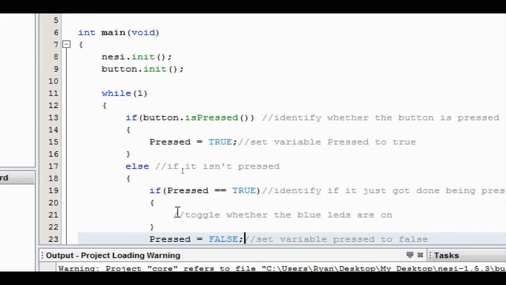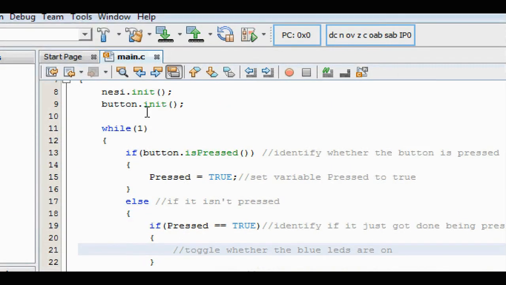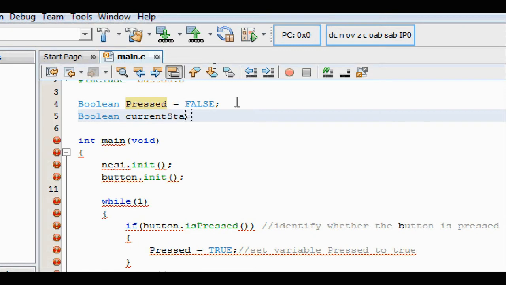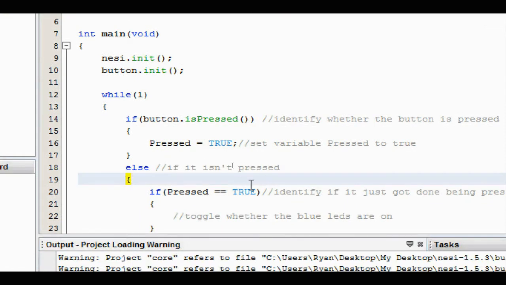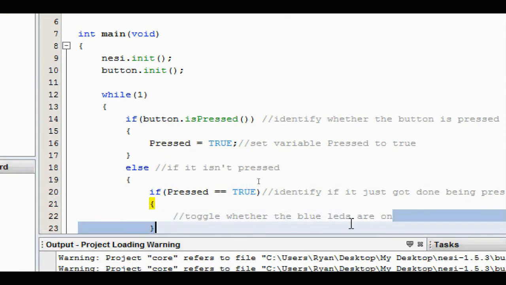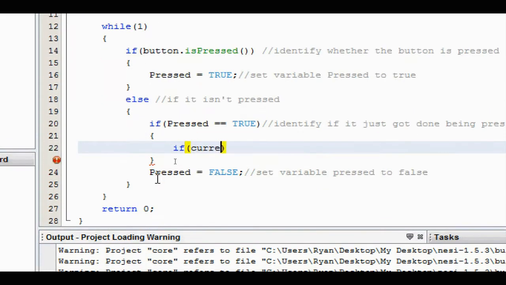Great. So now for toggling whether the blue LEDs are on, it's pretty easy to do. We just have to have a variable that says their current state, and then we'll change them based on that current state. So we can define yet another boolean here. We'll call it current state, and we'll set it equal to false, because we're going to begin by having all of the LEDs off. So then we're just going to check to see if that variable is false. So if current state equals false.